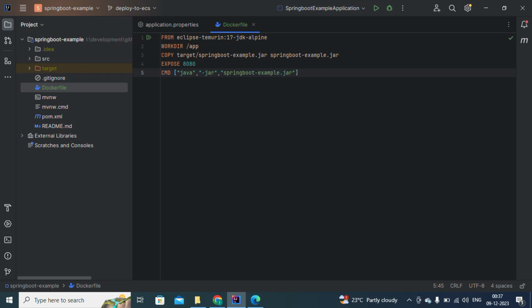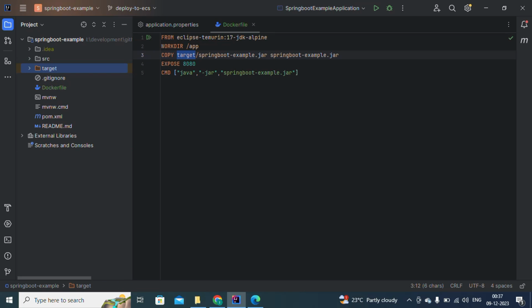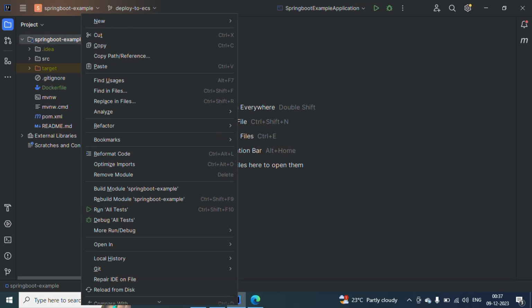So this is the base image, and this is the work directory where our files are created in the Docker container, the /app folder. We are going to copy the jar file, spring-boot-example.jar, for this project into the container directory, and expose port 8080 from our container. And we are going to run it as java -jar spring-boot-example.jar. This is pretty simple.